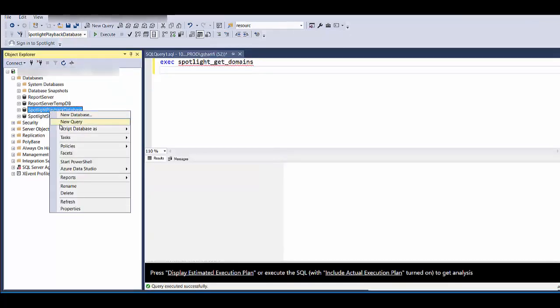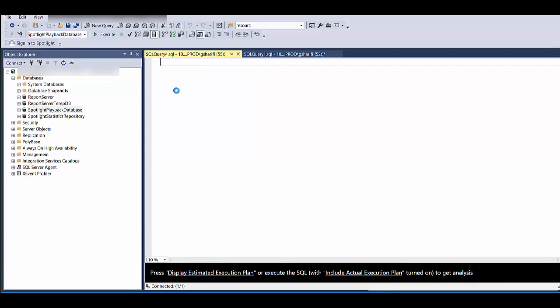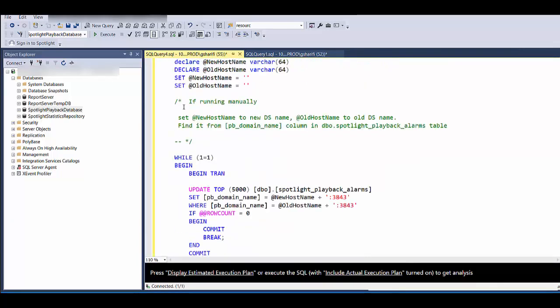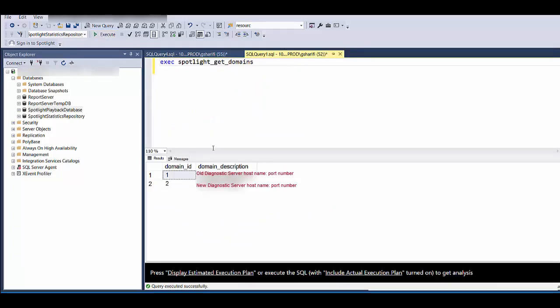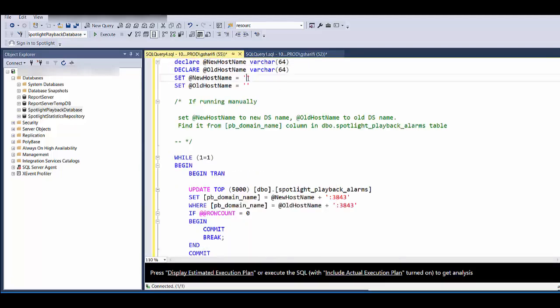Upload the script provided at the bottom of the Migrate Help document page. Copy the new and old Diagnostic Server host names obtained from the previous query into the script. Run the script against the Spotlight Playback database.